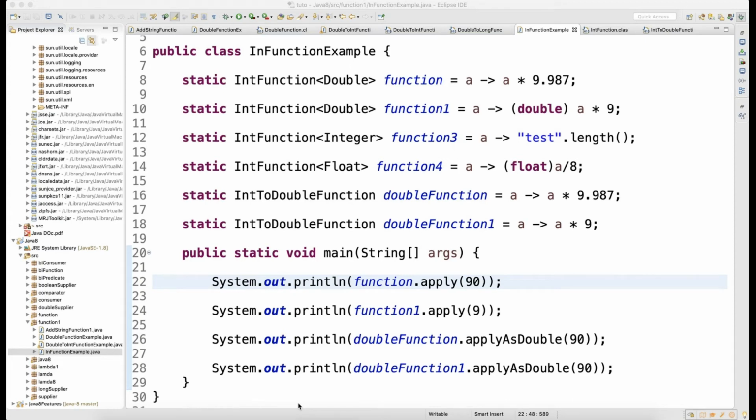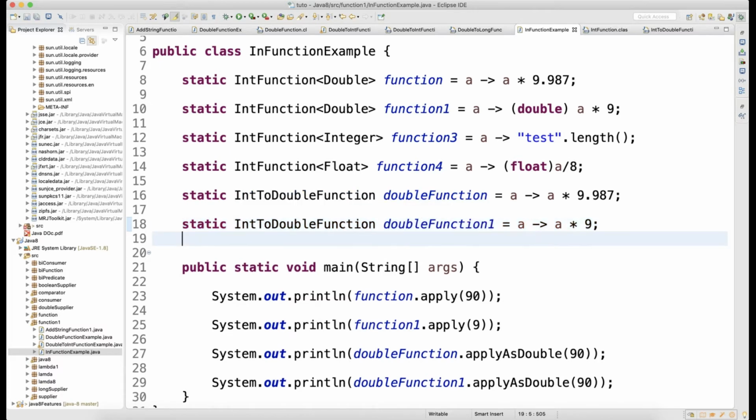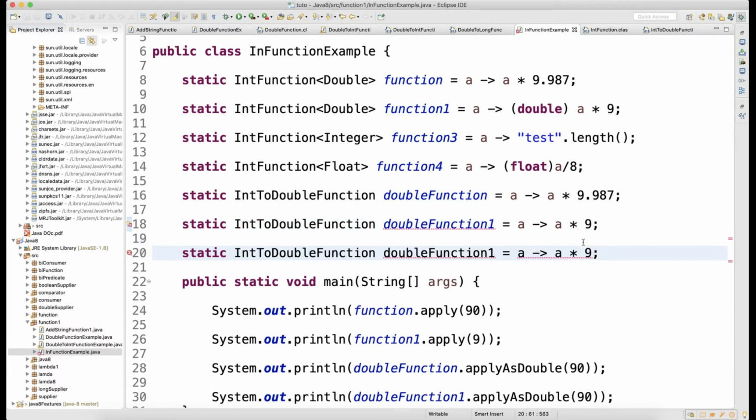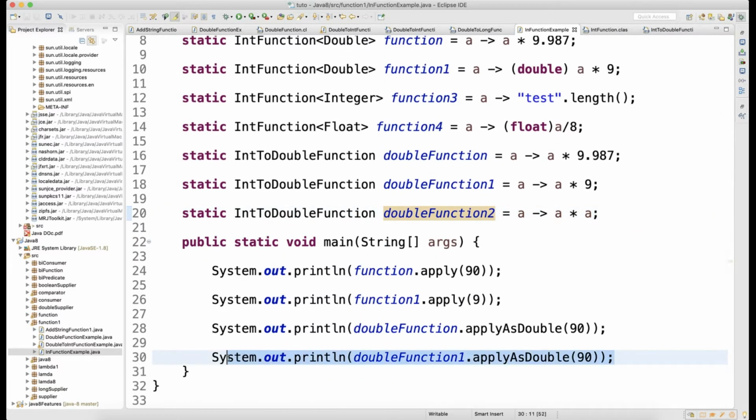Hello guys, welcome back. So last video we have seen a lot of functional interface examples, and also I was talking about int to double functions, right? So let's say whatever int to double functions you have, let me write one more example, a into a, and this is second, so it will just do a multiply, and let's see what the output is.